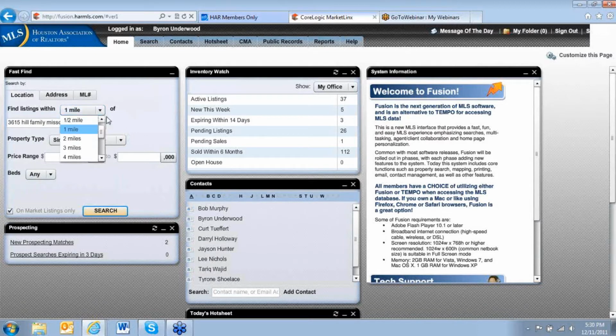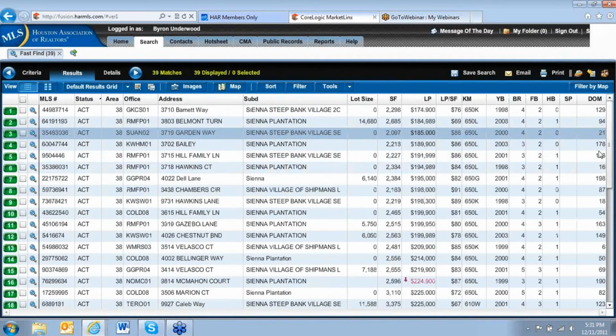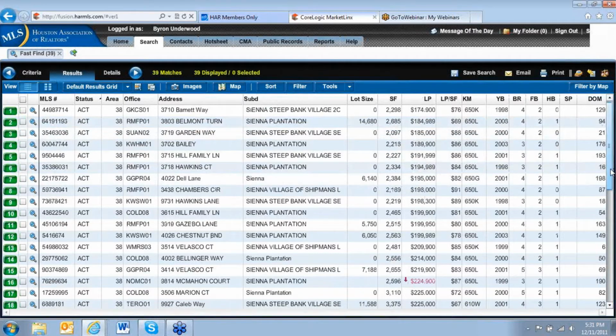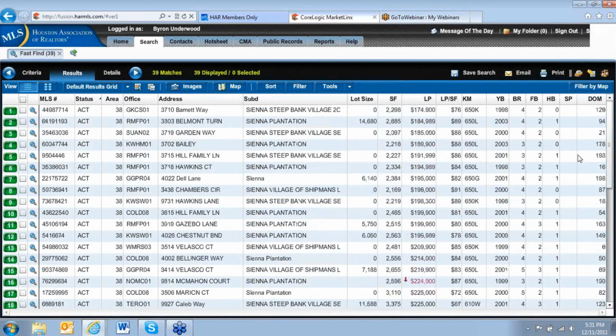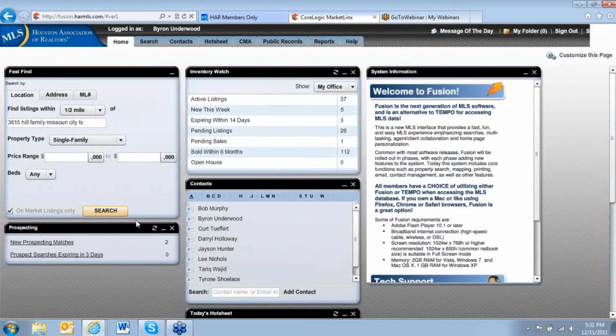So here I'm going to go ahead and look within a half a mile of 3615 Hill Family in Missouri City. Single family homes, and I can put some other information in there as well. Hit search, and I should get some results here in just a second. And sure enough, within a half mile of that house, look at that, I have 33 active listings. So let me close that, go back to our front screen. So that's my front dashboard for the new Fusion MLS program.